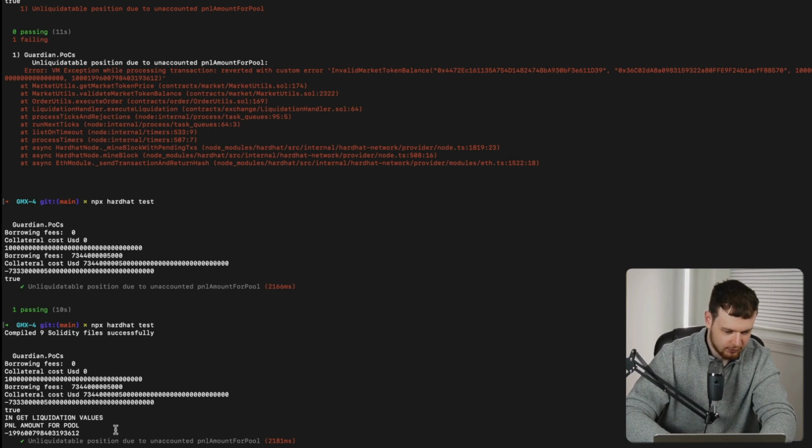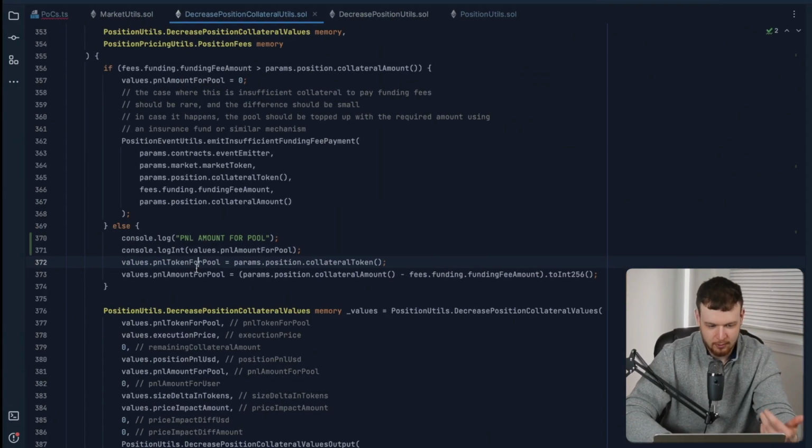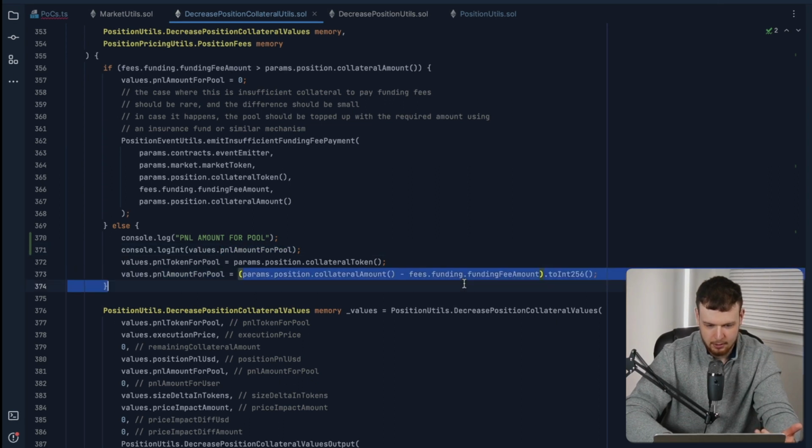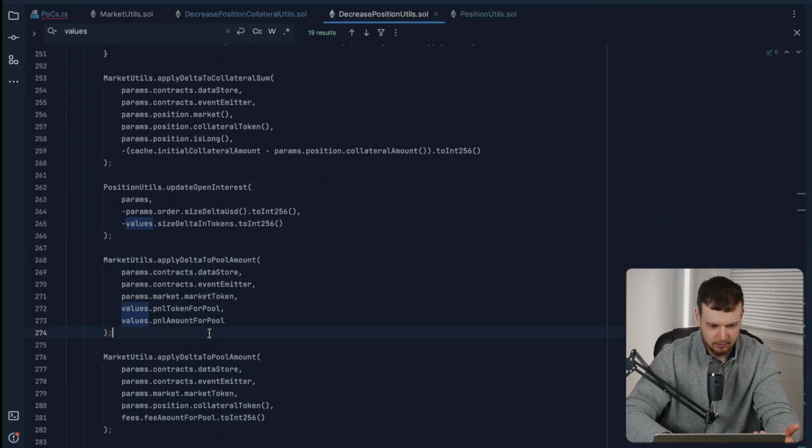All right, fantastic. So we can see we go into get liquidation values. We're logging the P&L amount for pool, and it's this negative value, right? And so we're overwriting this negative value right here. It's getting overwritten literally right here to some positive value. And so this is never getting accounted for in this decrease position utils when we apply delta to pool amount. This got overwritten. It was supposed to be that negative value.